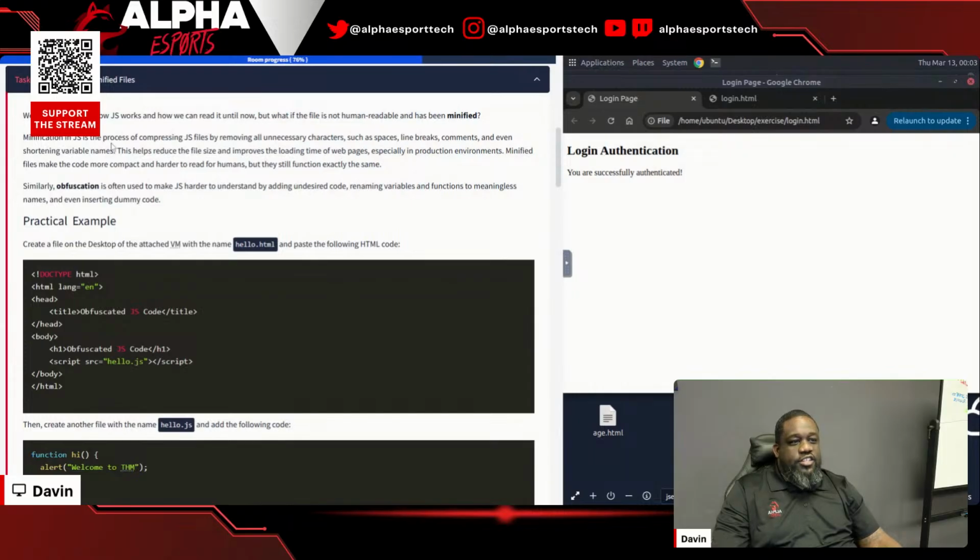Okay, so minification is the process of compressing JavaScript files by removing all unnecessary characters such as spaces, line breaks, comments, and even shortening variable names. This helps reduce the file size and improve the loading time of web pages, especially in production environments. Minified files make the code more compact and harder to read for humans, but they still function exactly the same.